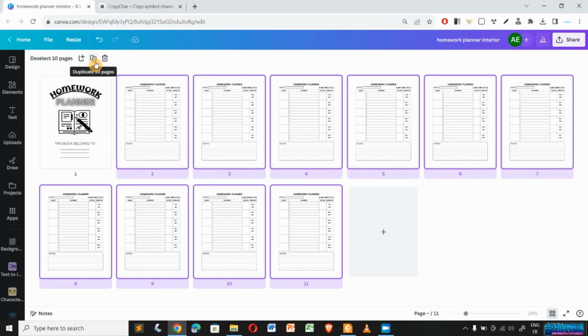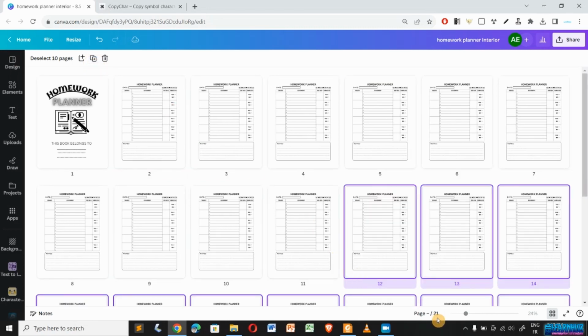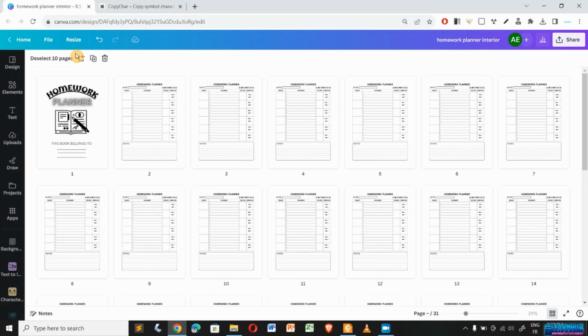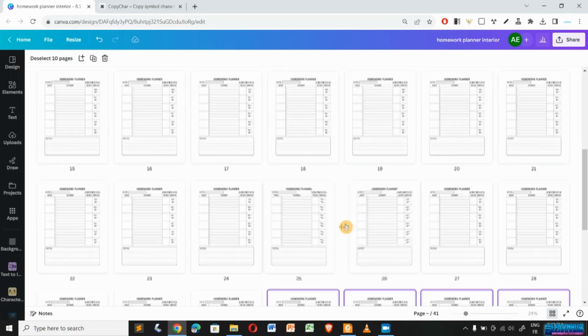Just click this sign here, duplicate 10 pages, and you will see that we get 21, and hit it also for 31, and so on until you finish your work. So we have now 41.